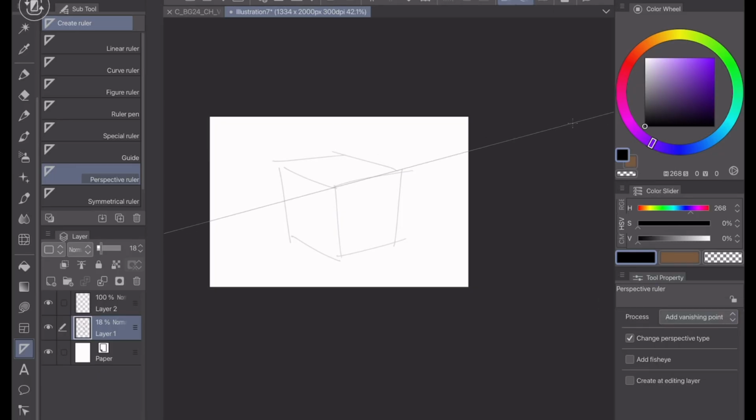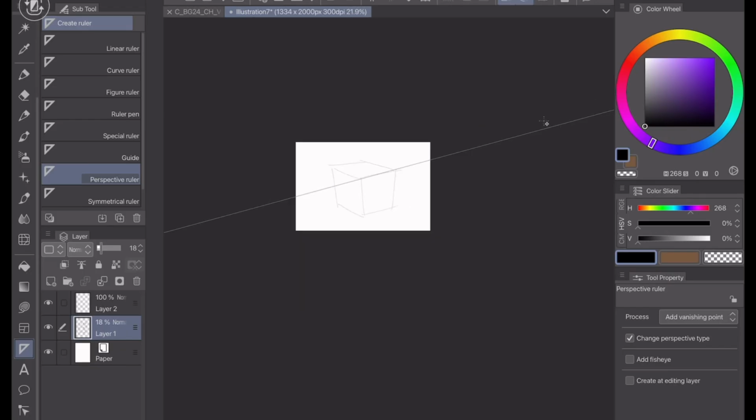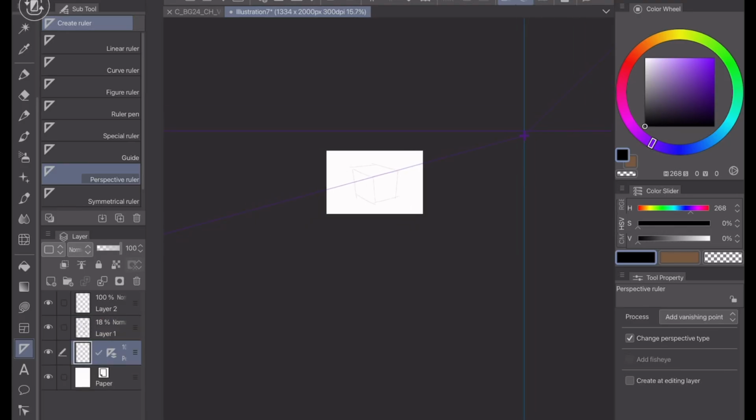Basically, I use one of these lines as a guideline. And then I go a little bit to the top, or wherever I want to have my horizon line. I want it to be pretty up high. And I press shift and make a straight line. It's important to press shift because if you don't, the horizon line won't be perfectly horizontal, so that's very important. So there we have our first vanishing point.